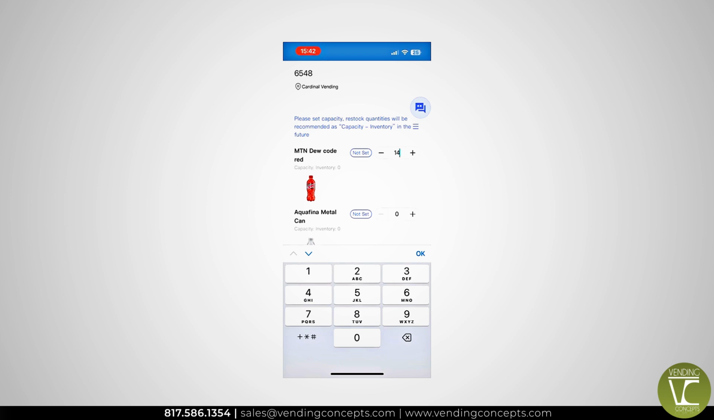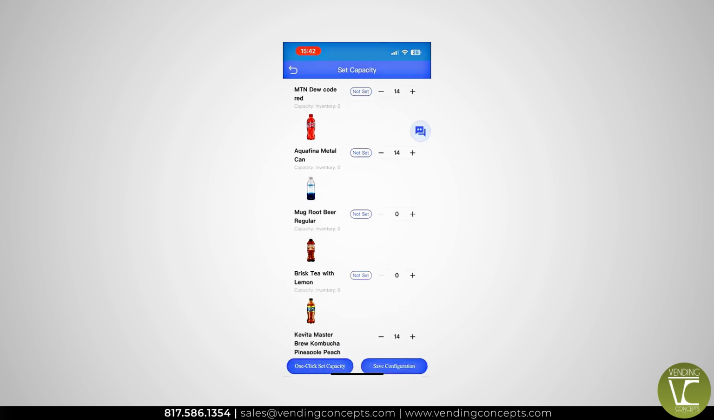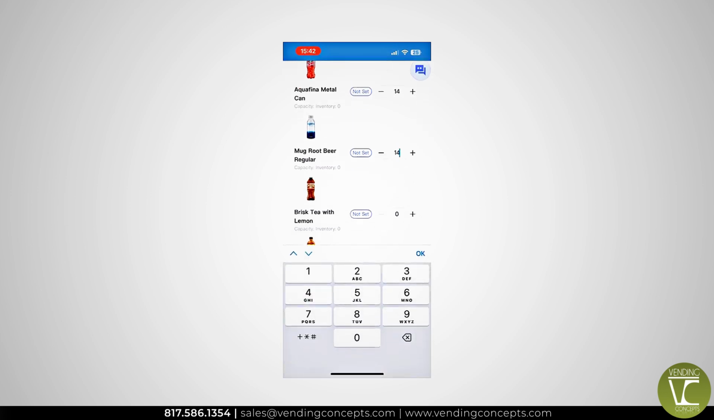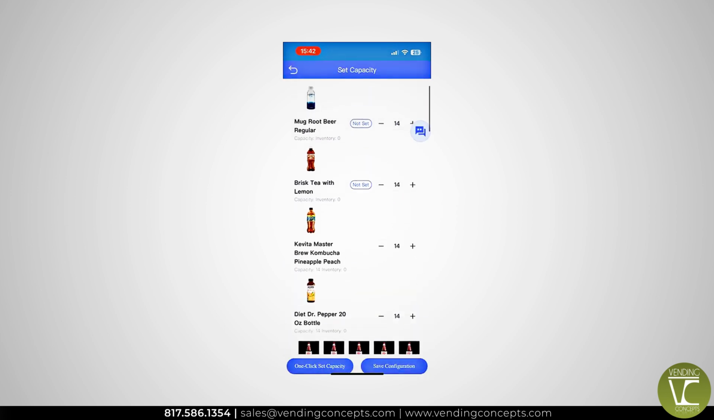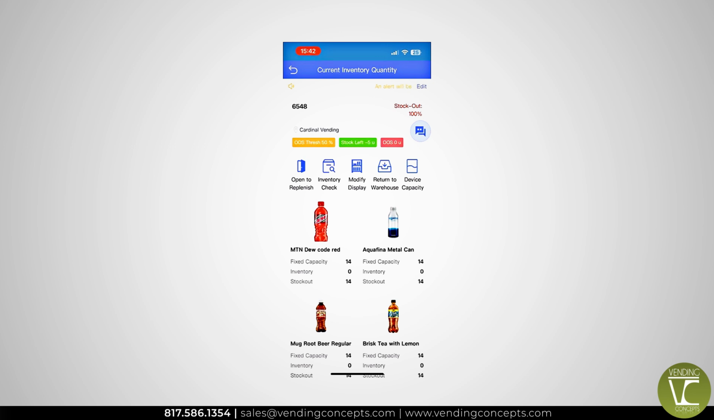In this case, we will say that there are 2 lanes of 7 bottles for each product, totaling to 14 bottles. Here, we will enter 14 for each product. Click Save Configuration at the bottom. Then click the arrow at the top to return to the main page. Now that we know the device capacity, we can easily restock the machine.